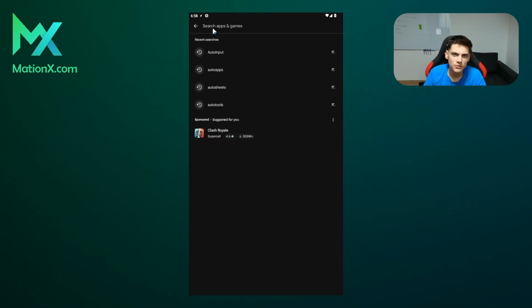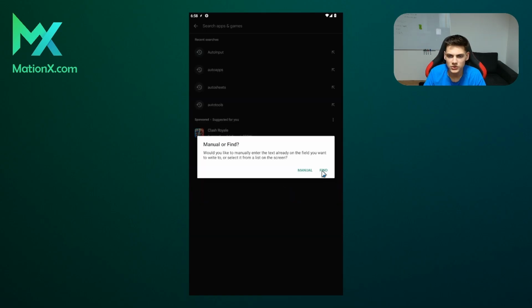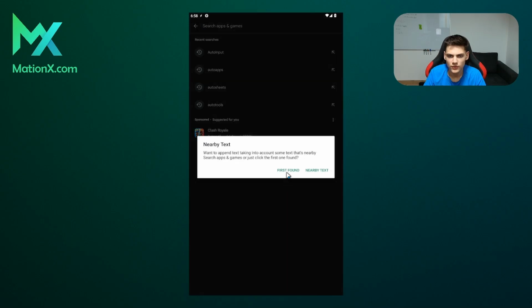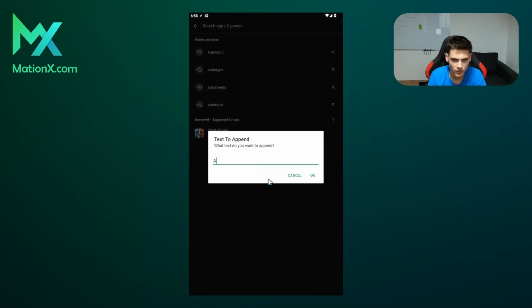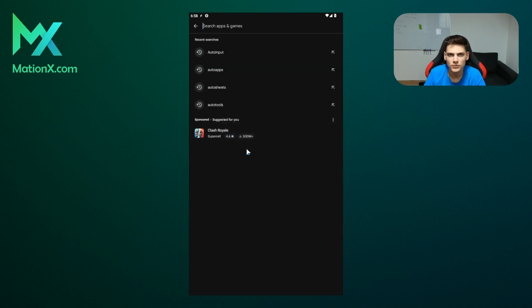Now let's input some text here. So we're gonna add more actions and we're gonna append text, for example, to see if we can put the text here. Search apps and games. Okay, first one. And let's search for auto apps, for example. Let's do it now.